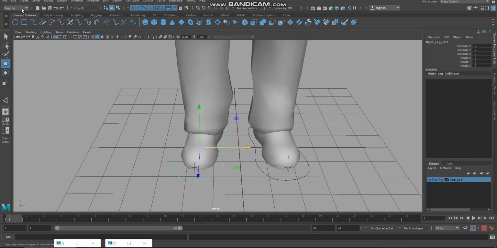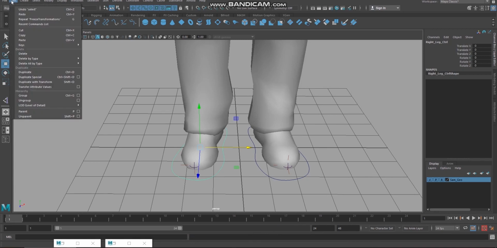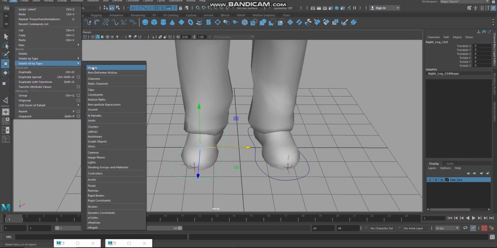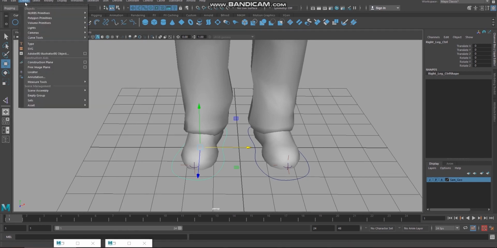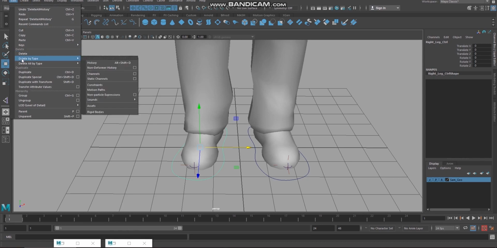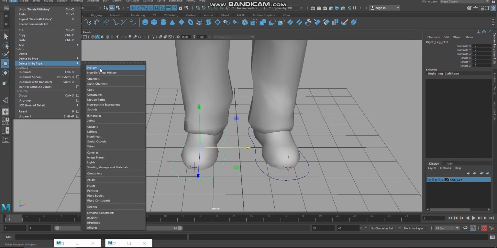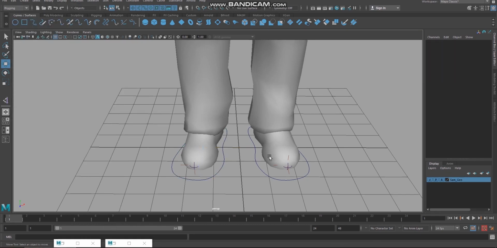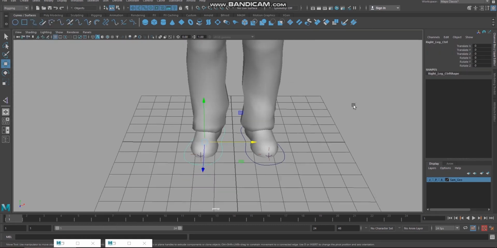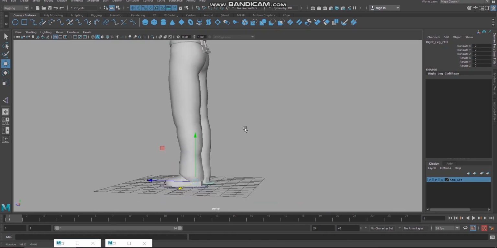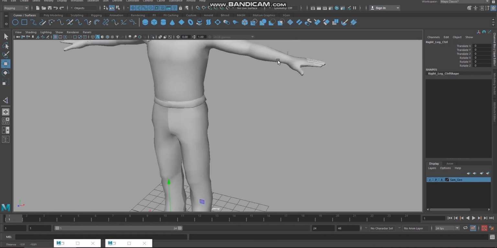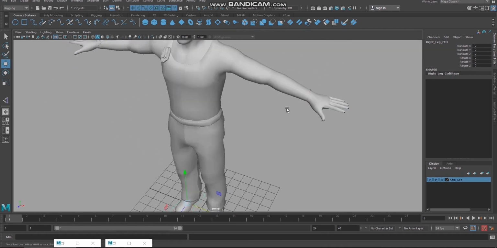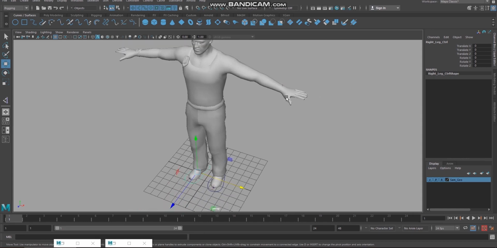Then again you can select this, go to edit, then go to delete all by type, delete history, not delete by type. Okay, edit. Previously we used to delete by type history. Now delete all by type and give history. That's all, right? Similarly, we need to create controller curve for hand, and before that we need to create one controller curve for the root.